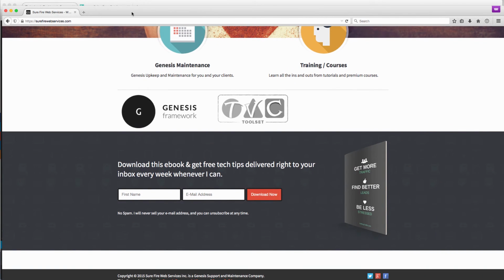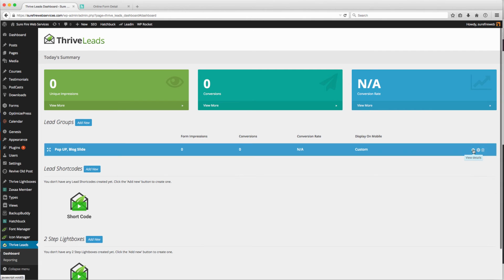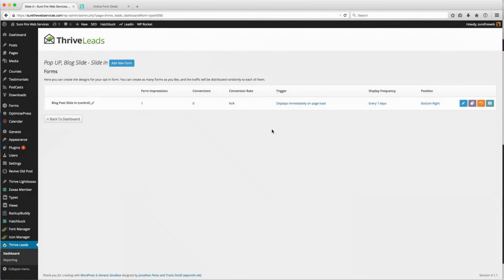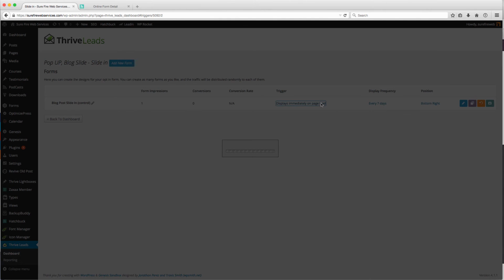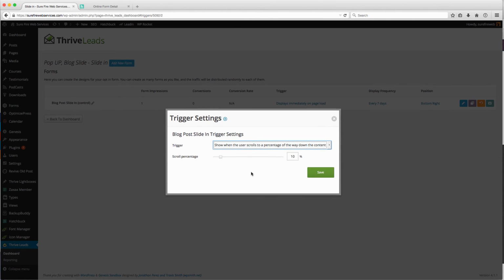It's great. Now let's get a little more technical on this, right? So I have view details, display settings, groups. Let's view the details. Let's edit this slide in because I don't want it to display immediately once the page loads. As a matter of fact, since it's a slide in, I want it to only show up when I scroll a certain distance. So let's see, show when the user scrolls to a percentage of the way down the content, or when they reach a specific part of the content, or when they click something, or when they reach the complete end. I want to do a percentage.